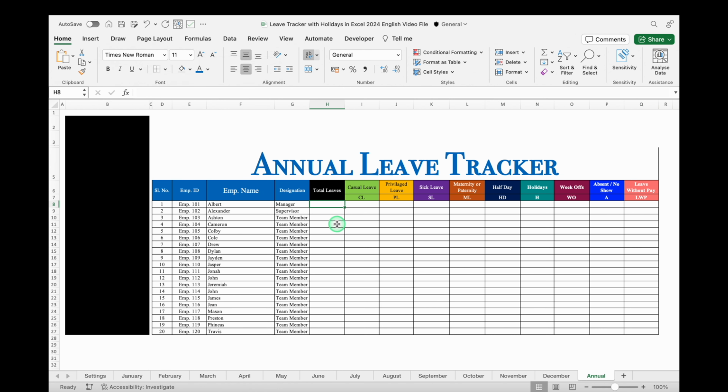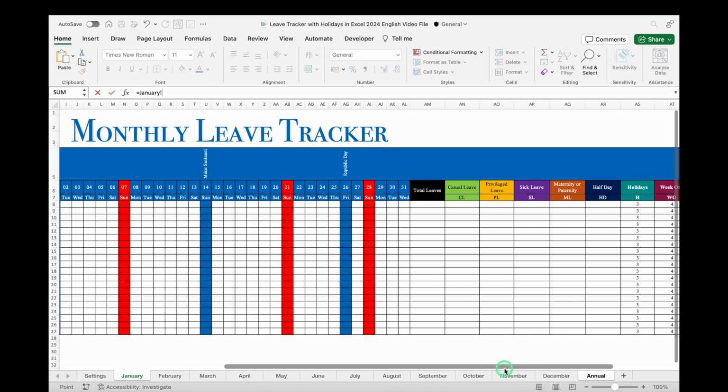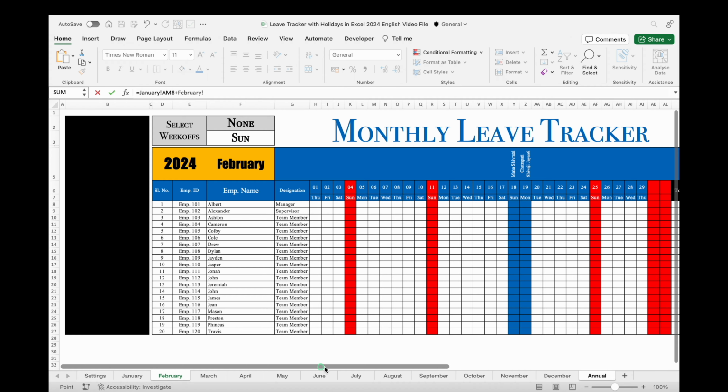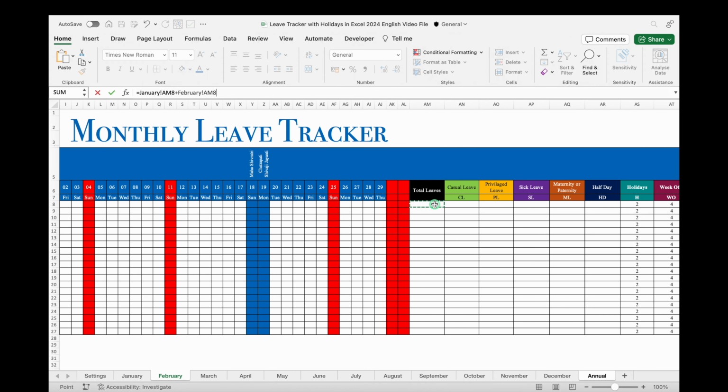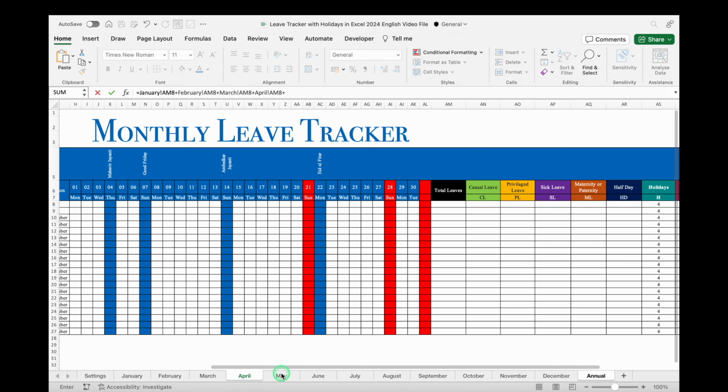We will click just under total leaves, plus or equal to. We'll go to the month of January. We'll come to right hand side and click just under total leaves, plus we'll go to February. We'll come to right hand side and click under total leaves. In the same way we will connect the sheet till December.